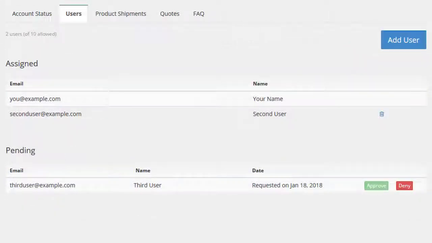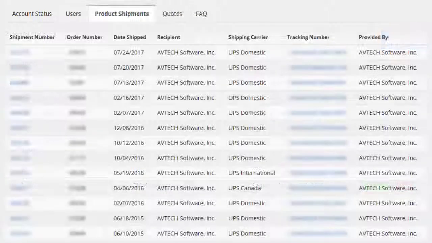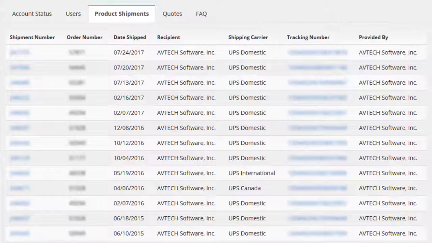In the Users tab, you can add new users, manage existing users, and view pending users. In the Product Shipments tab, you can view a list of shipping information, such as tracking numbers.